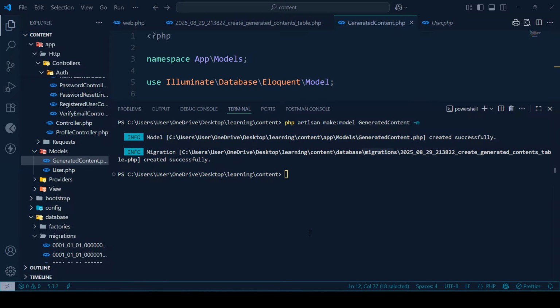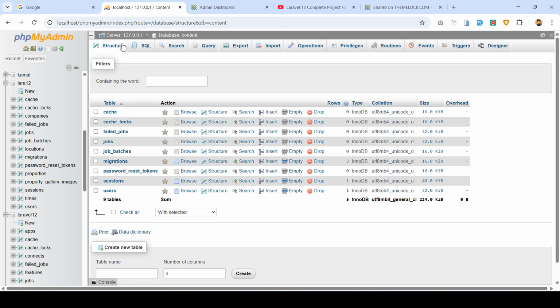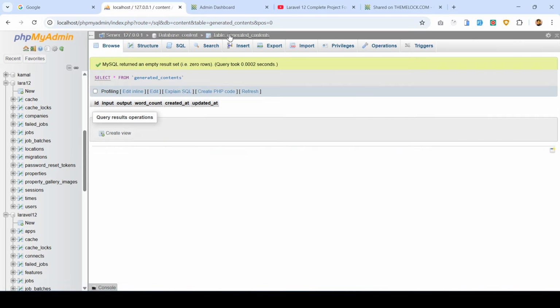Here, to do it, we have to run the command php artisan migrate. Click enter, and now you can see it migrated one new database table, generated content. And now if you go to our database and refresh it, the new database table is successfully created as generated content. Here I have already assigned three fields: the input field, the output field, and also the word count field. Perfect.